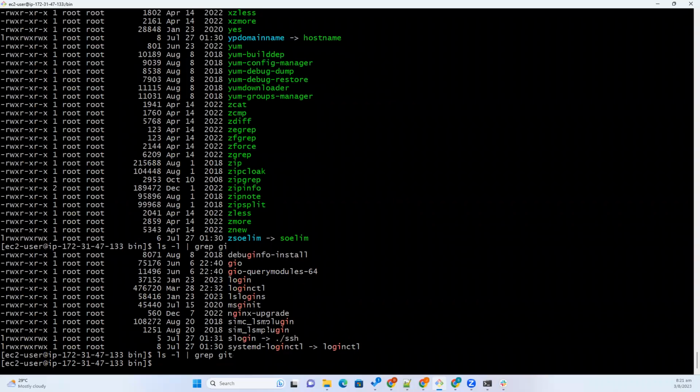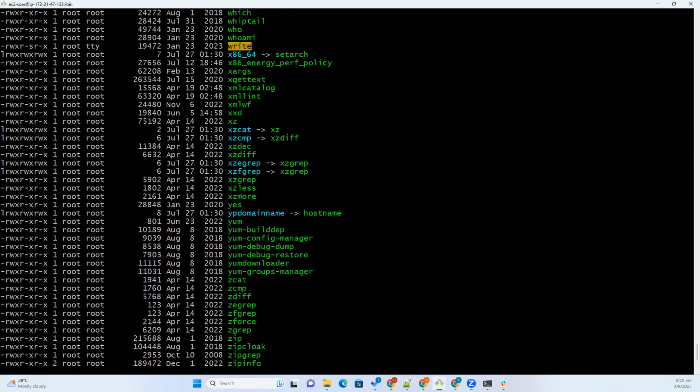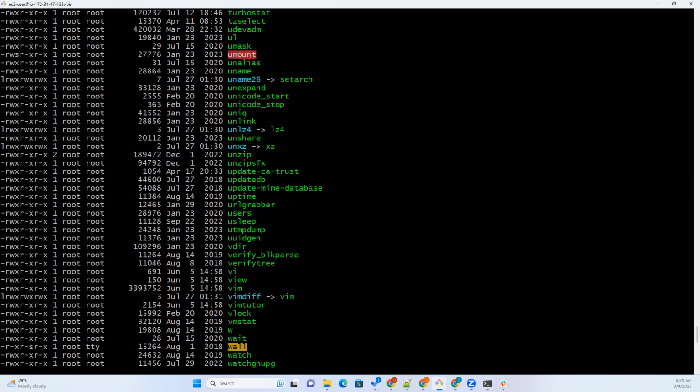So there will be a lot of locations actually. Anyhow, git is not installed. So today we have other commands, right? All the commands are here inside the bin folder.